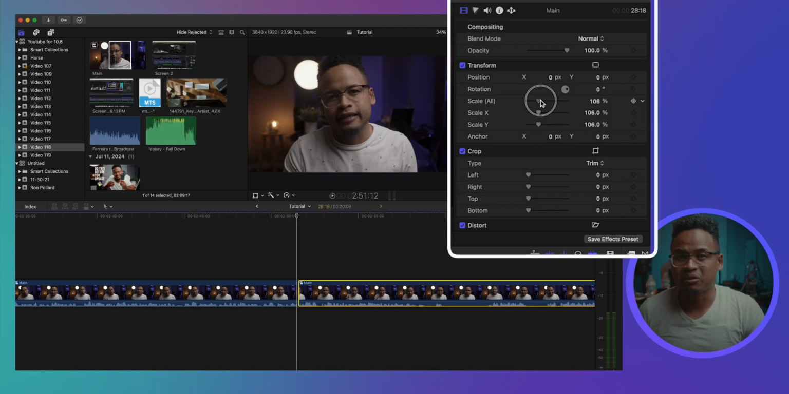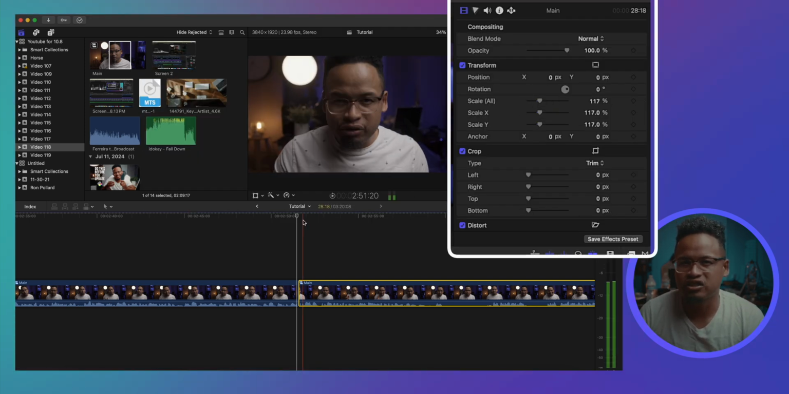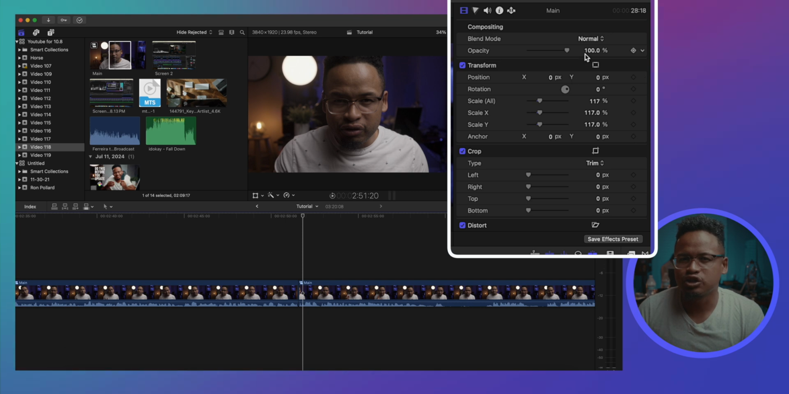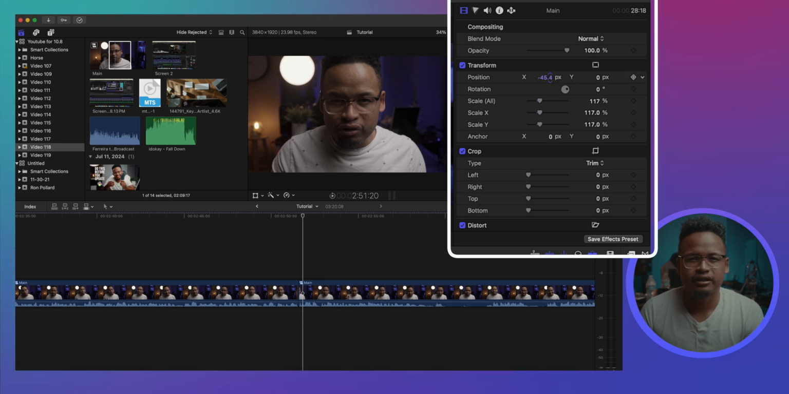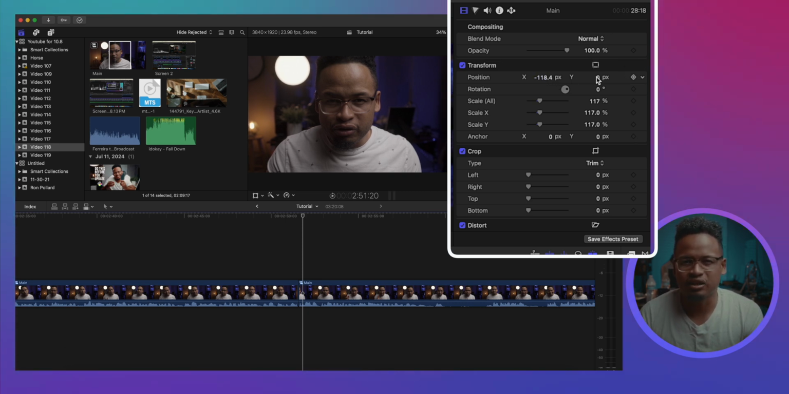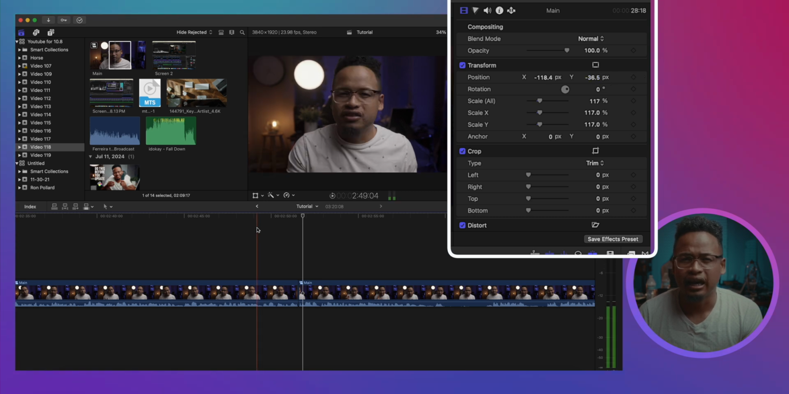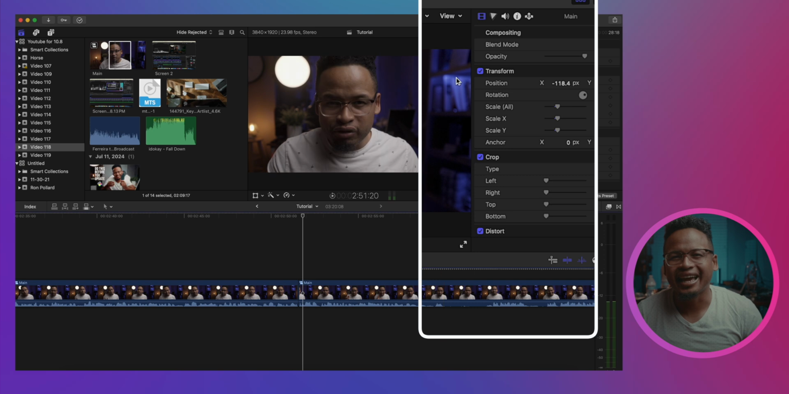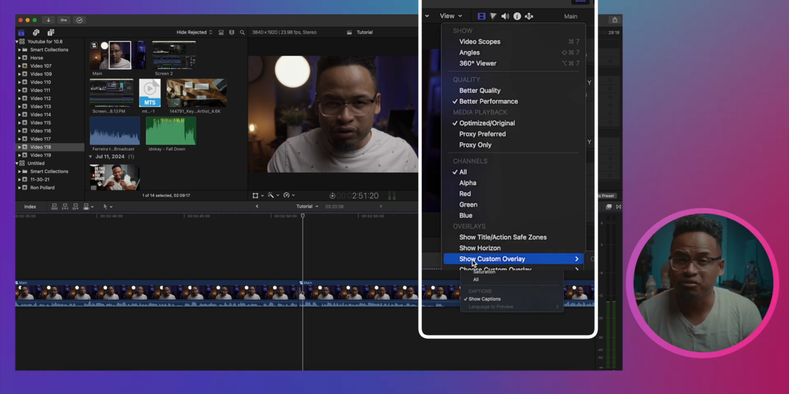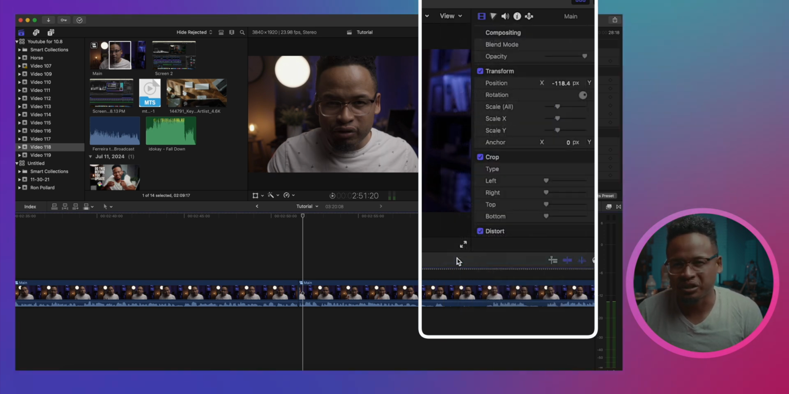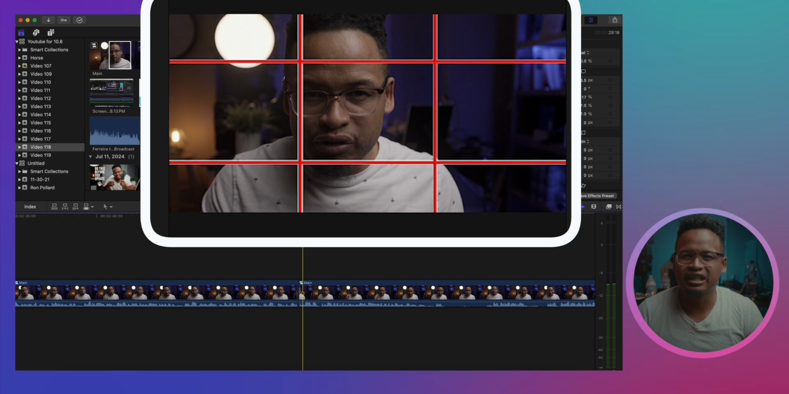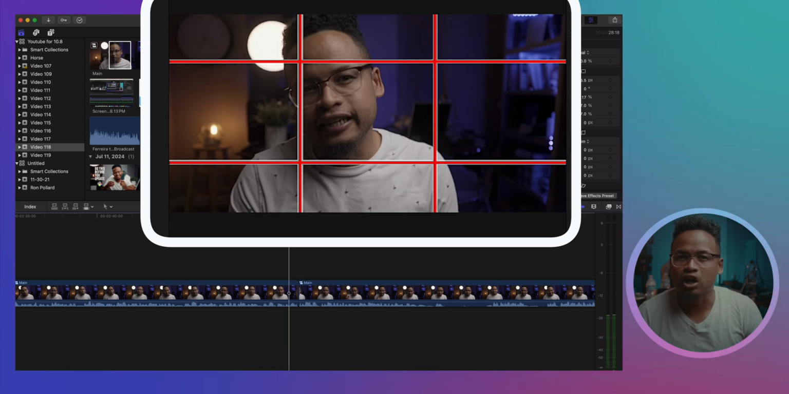Let's scale up the video a little so that we can have space to move it around. And we can just move to the left, right, up and down with the X and Y axis here until it's where we want the eyes to be at. To make it even easier, I have a custom overlay here for composition. It's the rule of third grid, and I'm going to activate it. And now I can work off of that to locate the position I want.